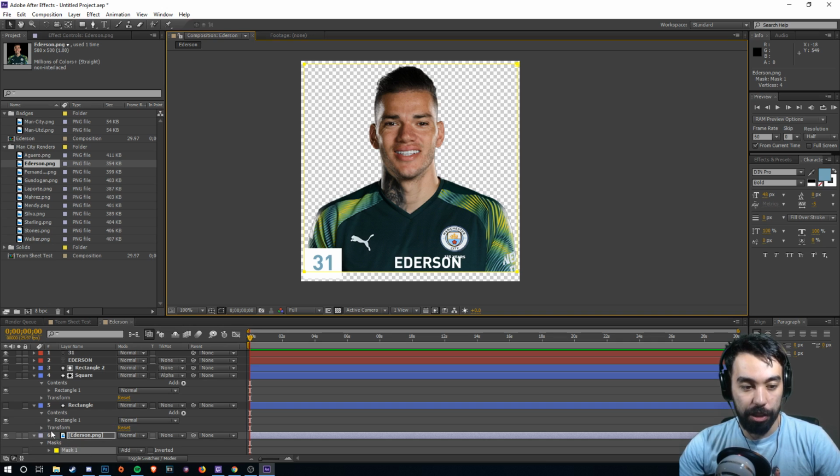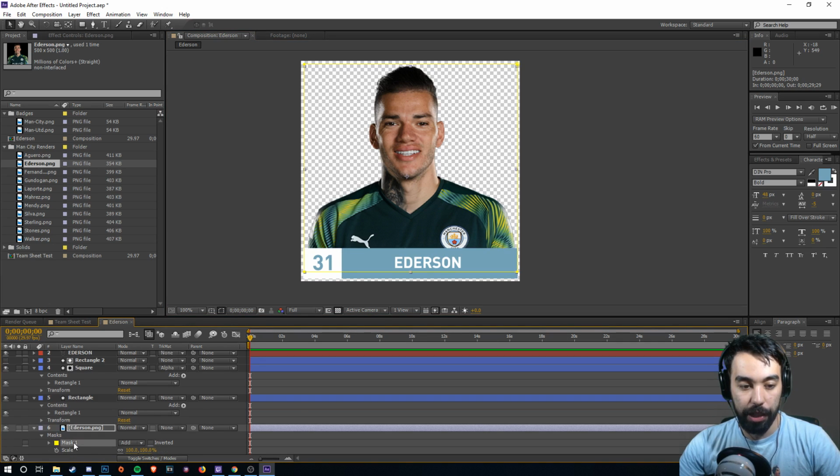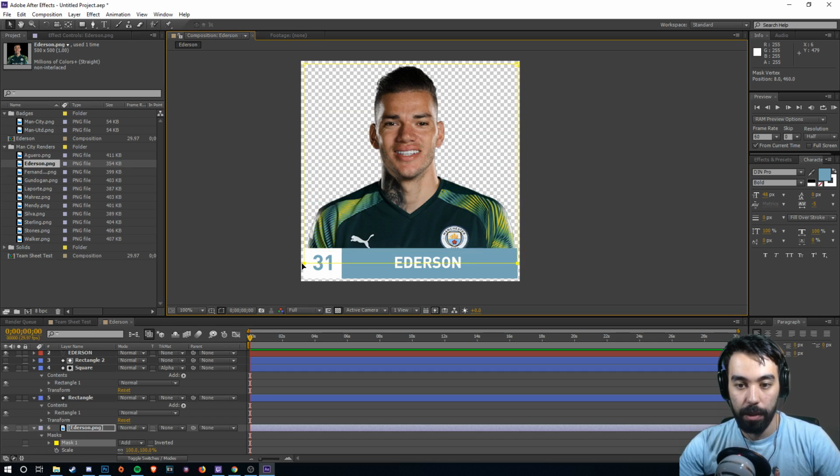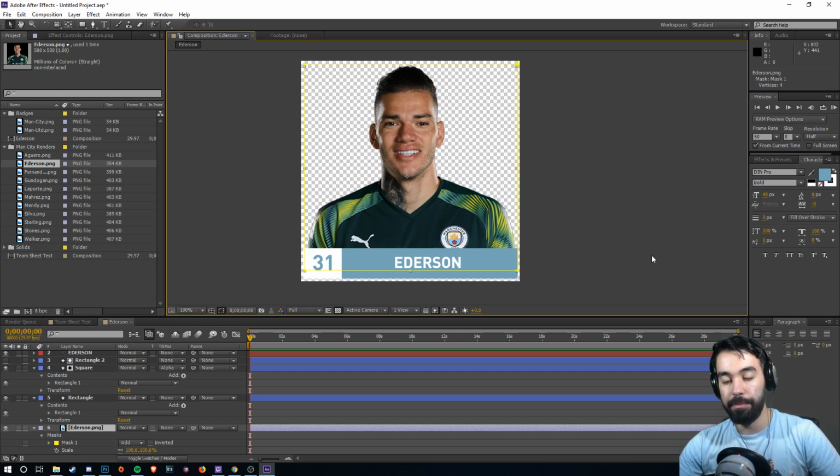If you ever need to change it, click the Edison layer again and click the mask. Then click one of the corners and hold shift, and it will allow you to resize the mask like that. As long as you're holding shift when you're dragging up, you can crop it a little bit more. If you're not, it does that, which is a bit funky, and you don't want that. But that is basically the masks there.